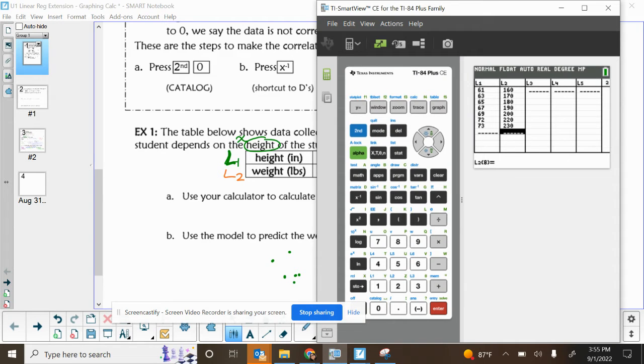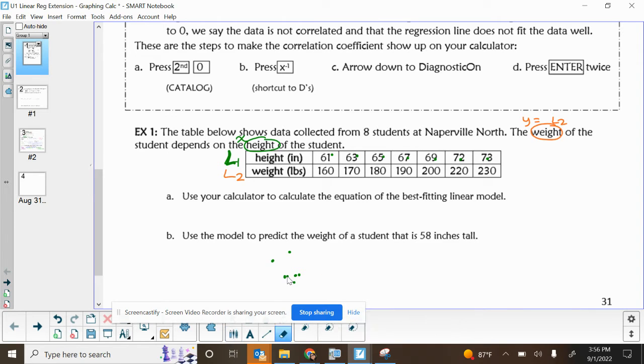Okay, it is important to note these are XY pairs. Each row is a coordinate pair. So your data should end at the same row. If one row is longer than the other, the calculator will say, I cannot do this, there's an error. I have an X without a Y, or I have a Y without an X. So you want to make sure that not only you typed it in correctly, but that they end in the same spot. Okay, now it says use your calculator to calculate the equation of the best fitting linear model.